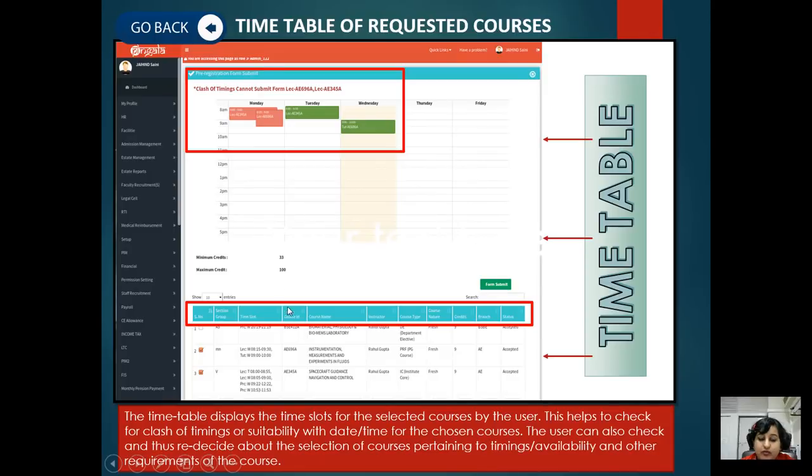After selection of the courses and while submission of the form, a student can also check for clash of timings with the courses, like here they are highlighted in the red color. The timetable is displayed with the time slots for the selected courses by the user. This helps to check for clash of timings or the suitability with date, time for the chosen courses.